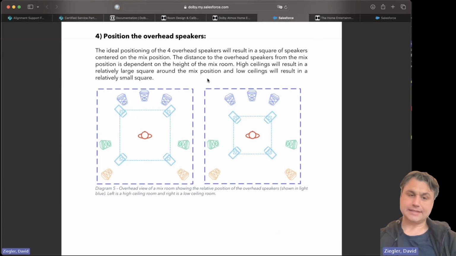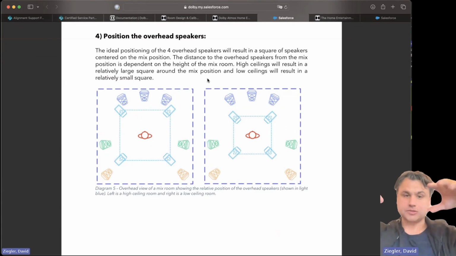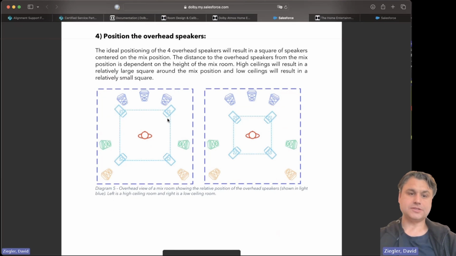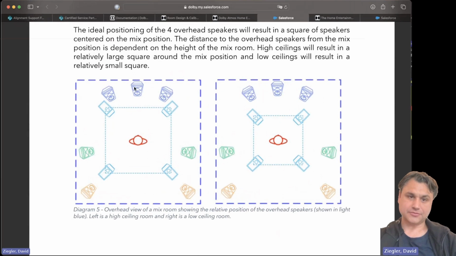So when you look at a Dolby Atmos studio from the top, it will always look something like that. You have your left, center, right, and your surrounds. We just spoke about that. And then you will typically have 4 overhead speakers.